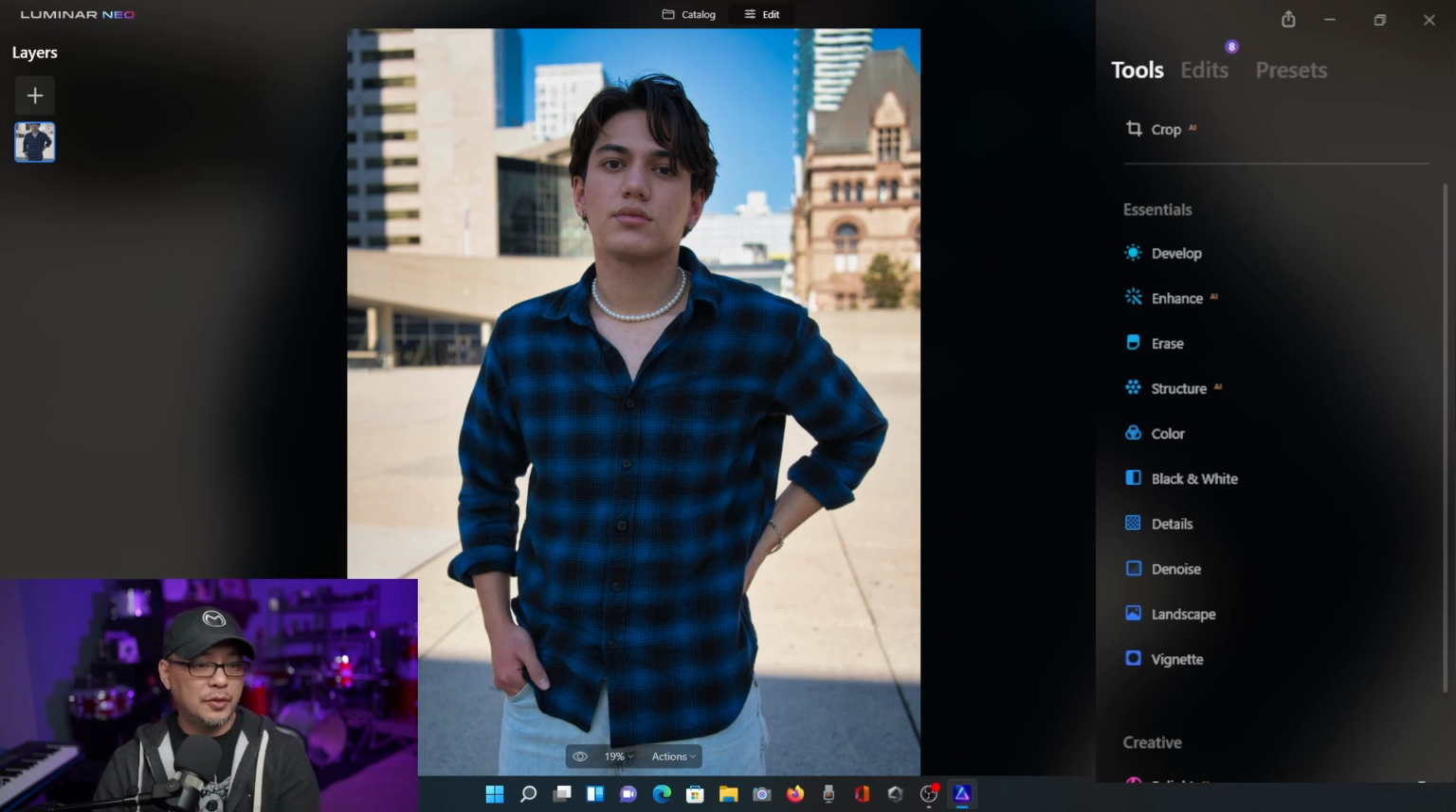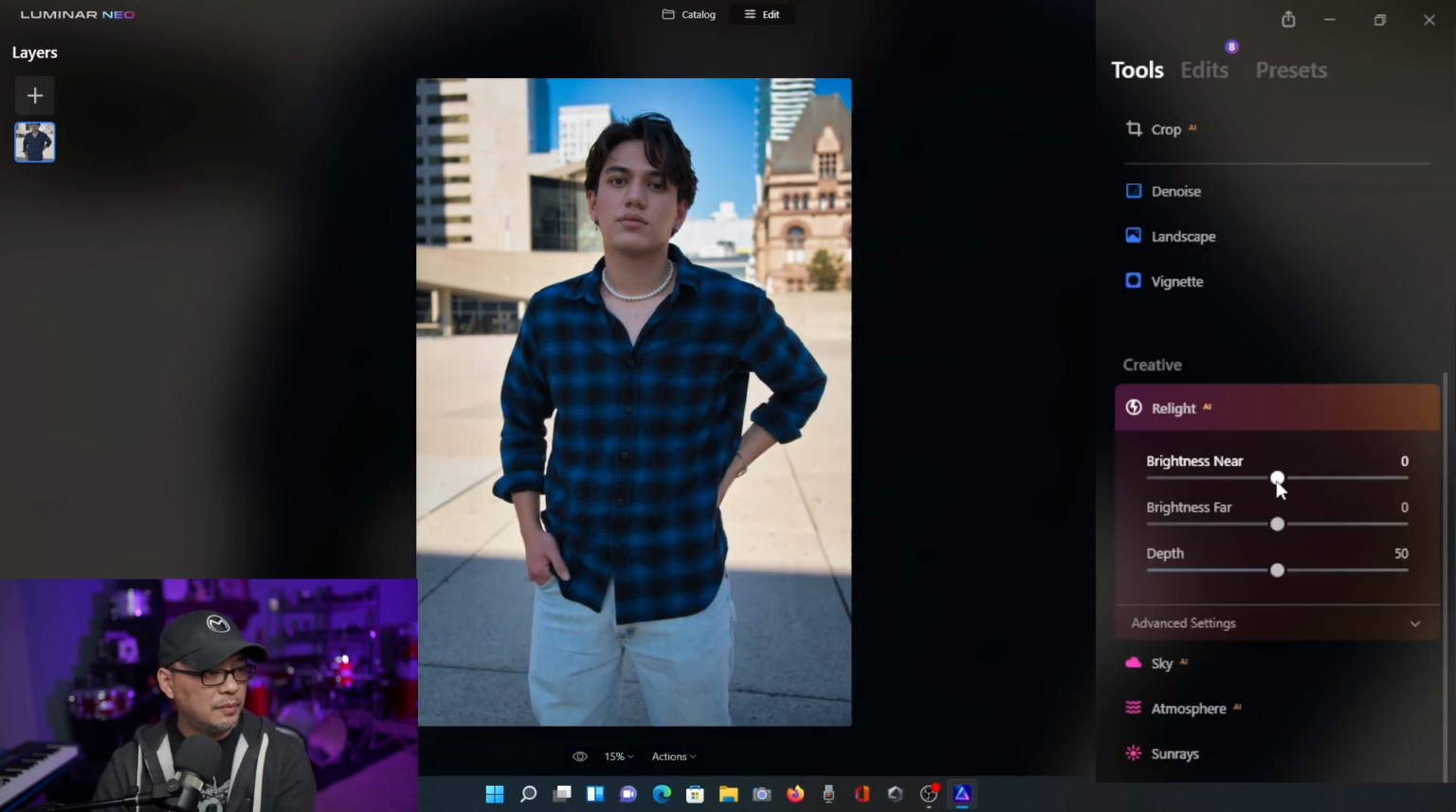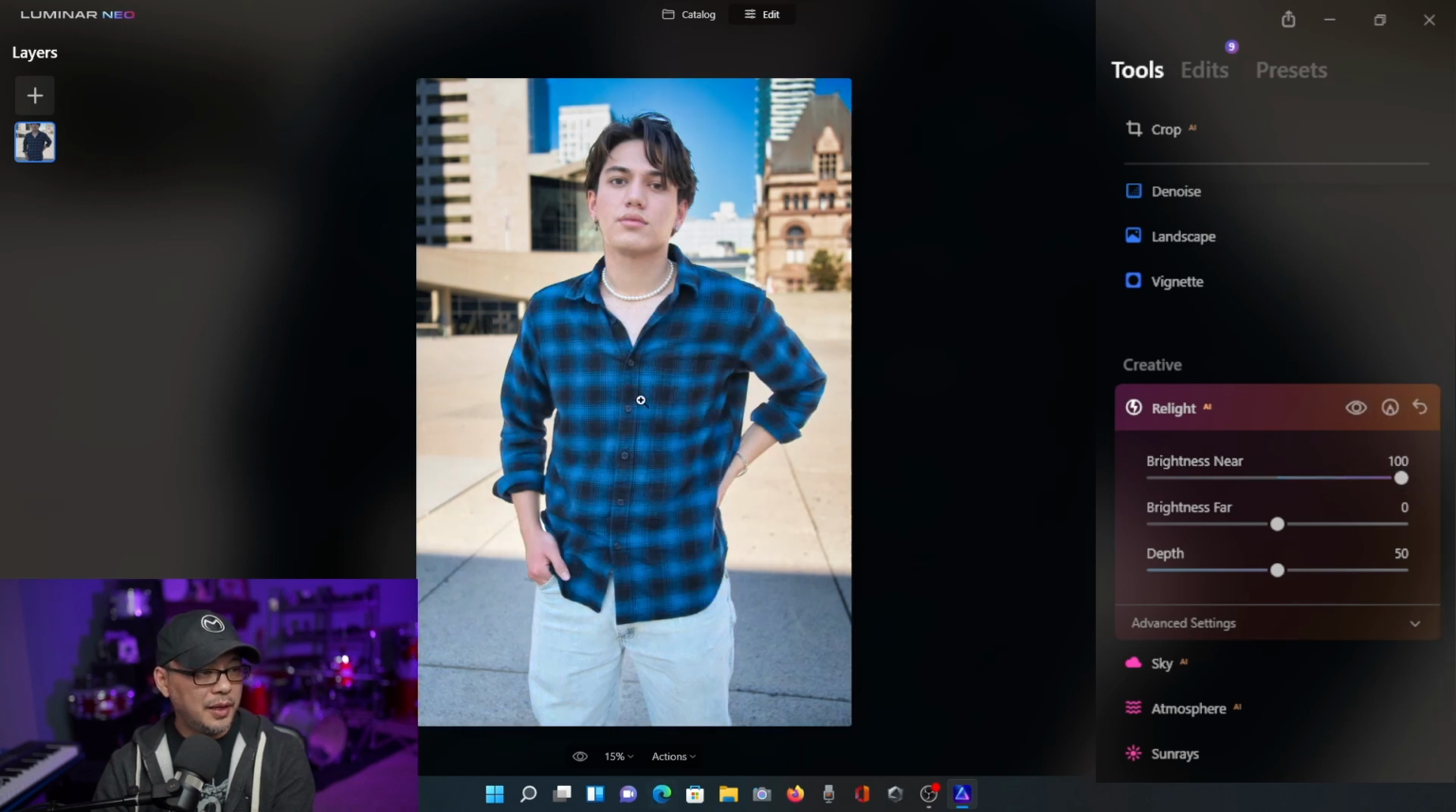And now we're going to go into Relight AI. Basically, brightness near, it'll light up everything in the foreground. And you're going to notice if I play with the depth, I'm going to bring this down. See the shadows at the bottom? As I bring it to the right, it's going to go further back. So I can even recover the shadow detail here quite a bit.